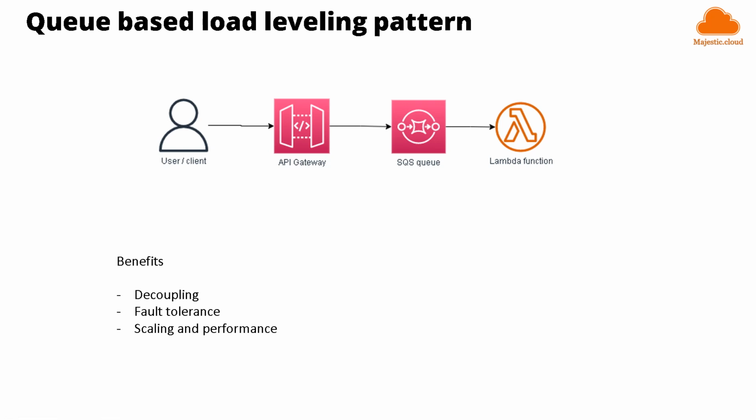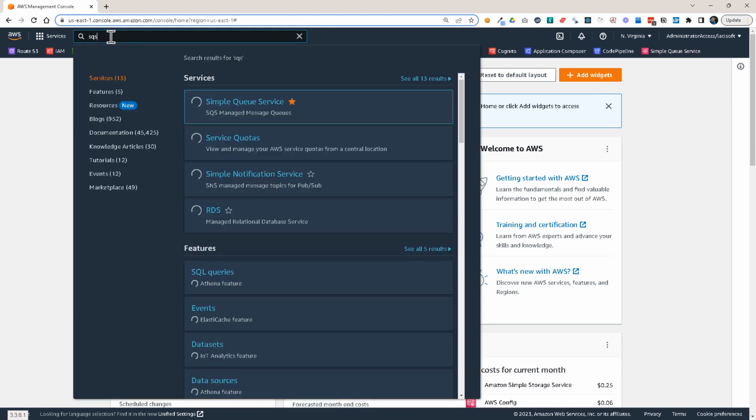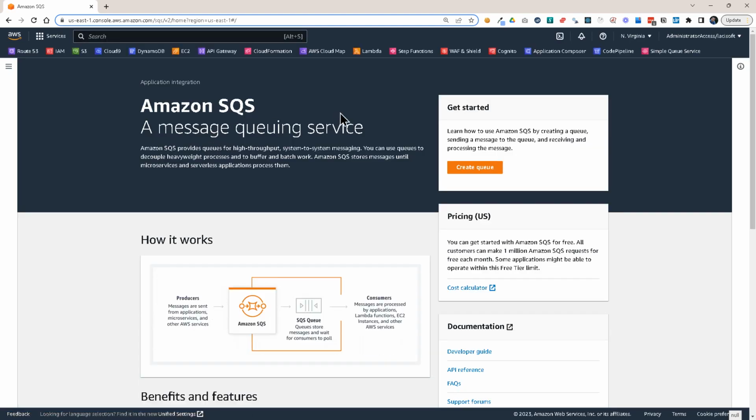I'm going to go now to the AWS Management Console and implement this in this video. The first thing we need to do is to create an SQS queue. So we're going to go to the simple queue service. You can search it here in the top box. Just go to it and let's create a queue.